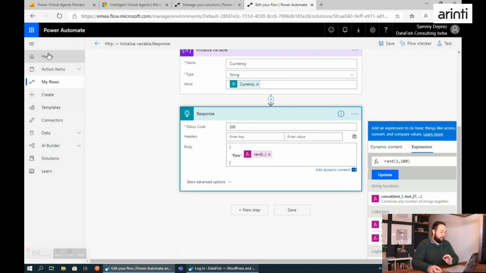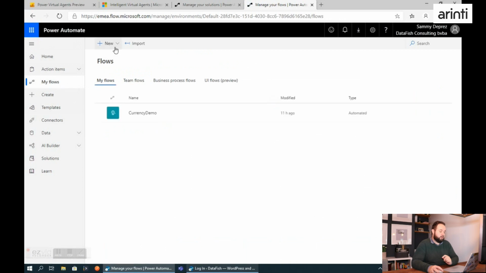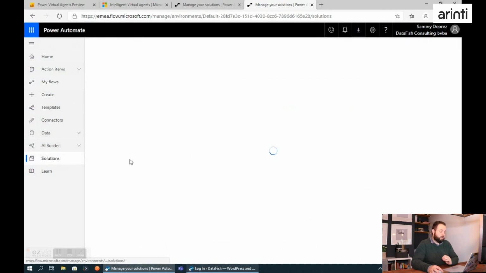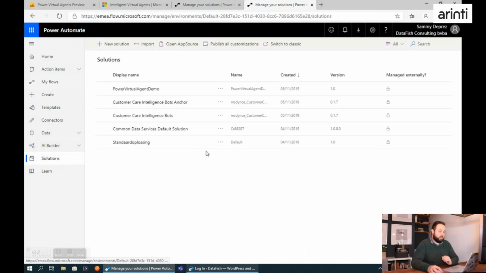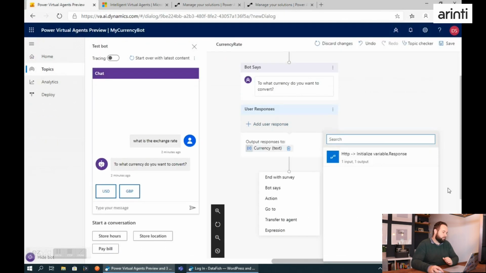One point to keep track of: if you go to your Power Flow and you just create a new, my flows, sorry, and you just create a new flow here, it will not be found. You need to add it into a solution. But it's also good to keep all your tasks that you use within your bot together. So I created my solution here, and then I created a new flow from there on. Keep in mind, your flow task, your Power Automate task, needs to be within the solution.